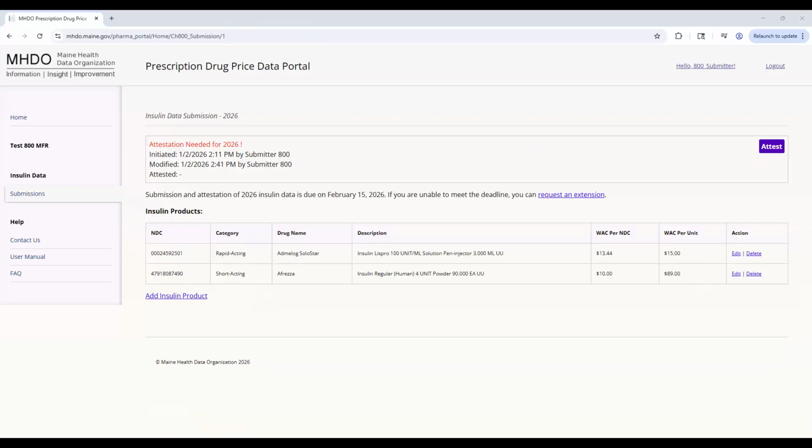And I can keep adding insulin products one by one by clicking the Add Insulin Product link. Once you have entered the required information for all insulin products manufactured by your company, you must attest to the accuracy of the reporting through the MHDO Prescription Drug Price Portal web interface. To complete certification of accuracy, select the purple Attest button in the upper right-hand corner of the Insulin Data Submission Year screen and attest to the accuracy of the data entered.